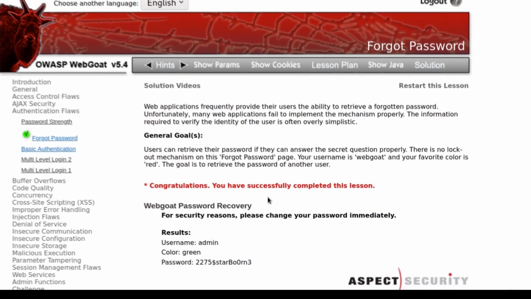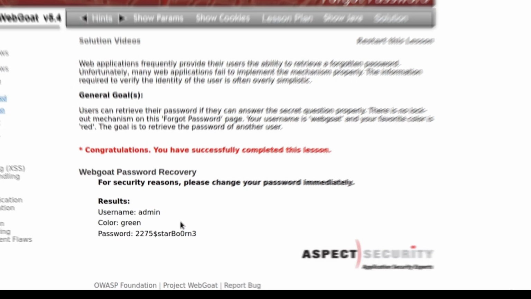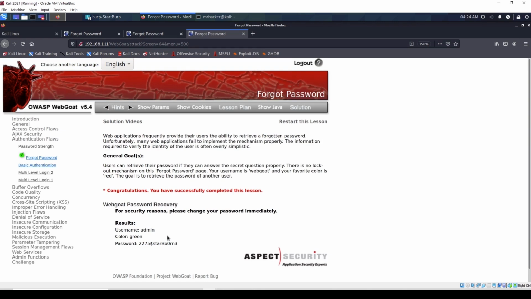Now we have finished this challenge and we have username admin, color green, and here is the password for the admin account. Okay, awesome. We have one more challenge, or one more example left to do from our OWASP WebGoat application, and after that we're going to move to the brute forcing section. See you in the next lecture.